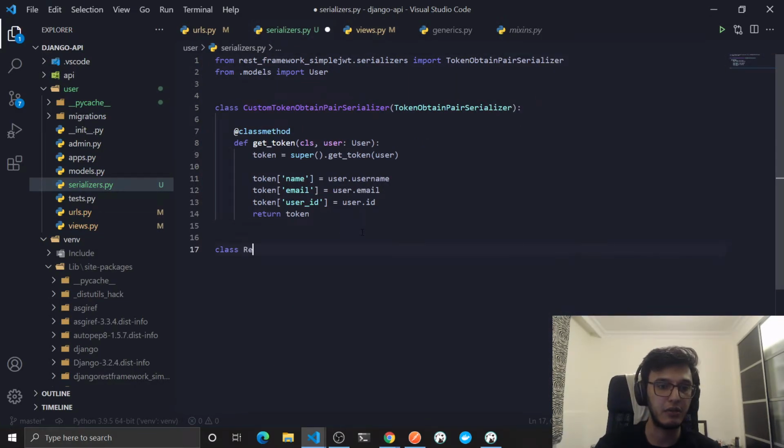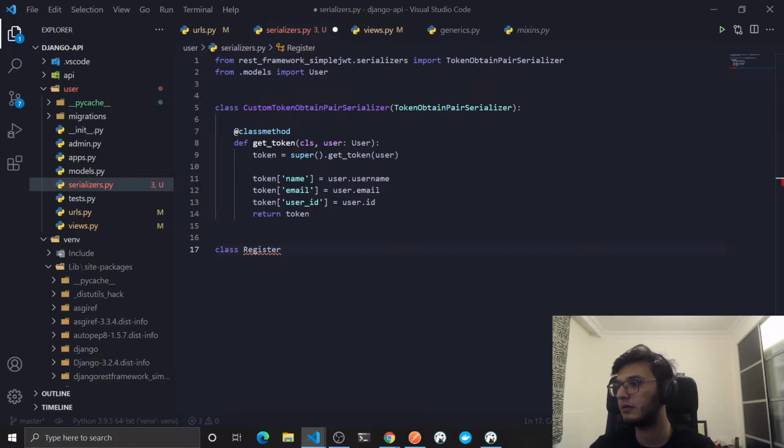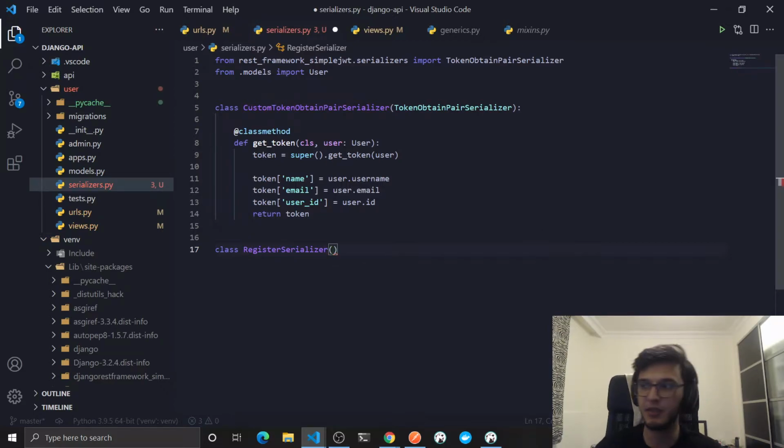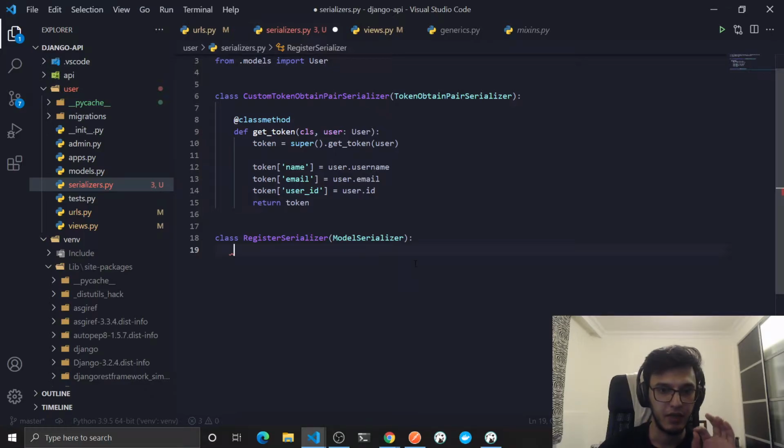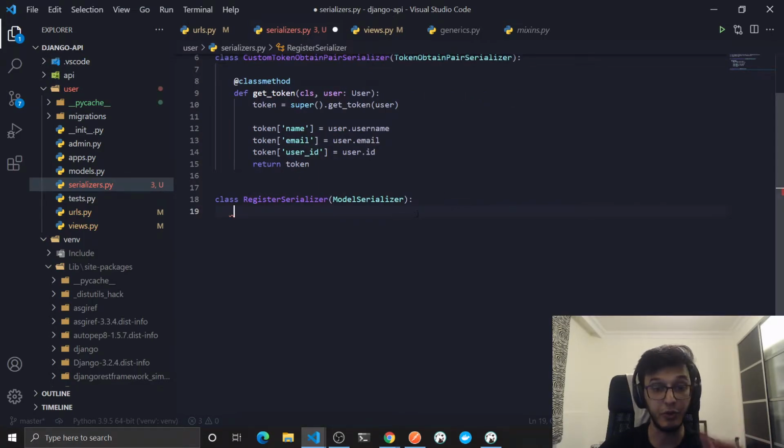So here, class RegisterSerializer. This word is hard for me to type. So just a serializer. This will extend from rest_framework.serializers, import the ModelSerializer. Okay. So in most of the serializers you will do the following: class Meta. You can create nested classes in Python, and this holds meta information, you can say. I know it's a dumb explanation, but I will show you in a second.